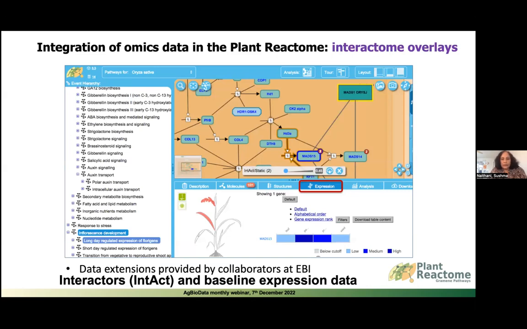We also bring in expression data, that is gene expression, basal gene expression data from different tissues. And if you have a pathway, you highlight a particular gene or gene product here, then you can see how that gene is expressed and where it is expressed, and that data can be displayed.